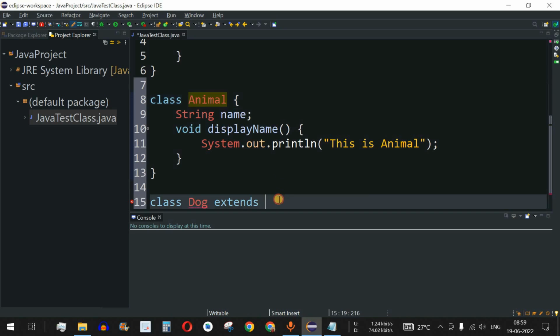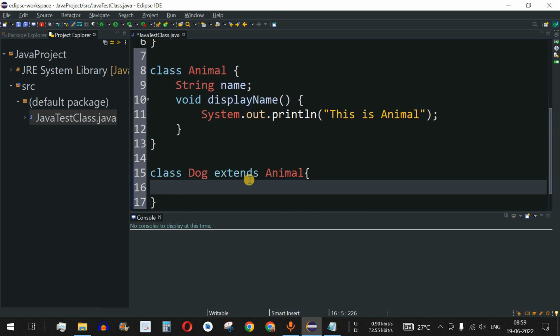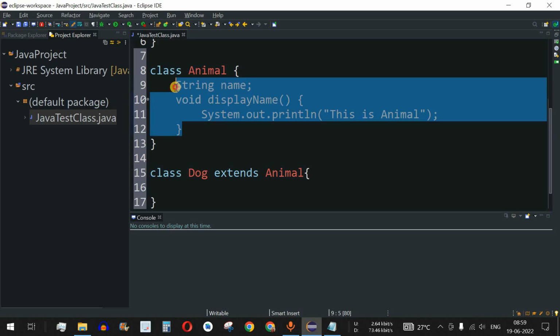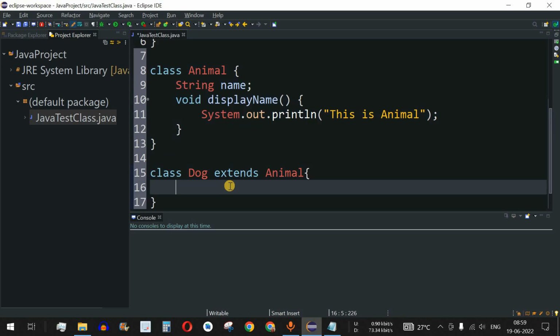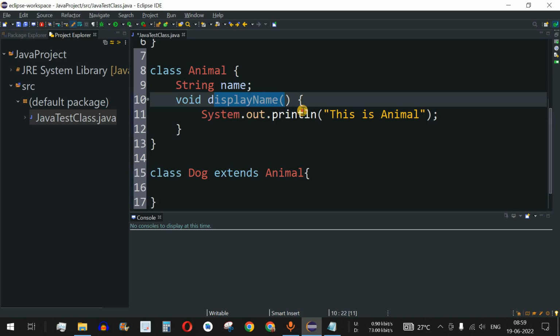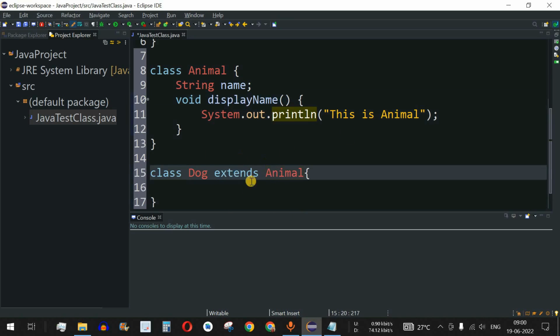So I'll just copy this and paste this over here, and then inside the curly braces it is going to have its own set of fields and methods as well, and apart from that it is also going to have these method and strings over here. So even if we do not provide any method or string over here, still we can use this display name inside the dog class. So guys, we are going to check this with the help of an example now.